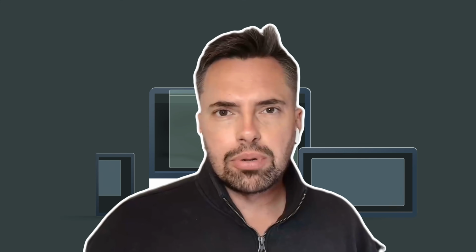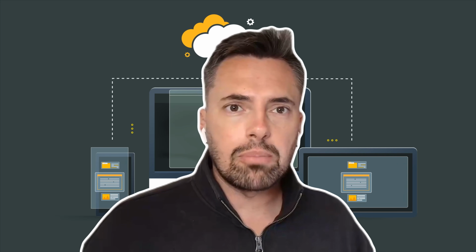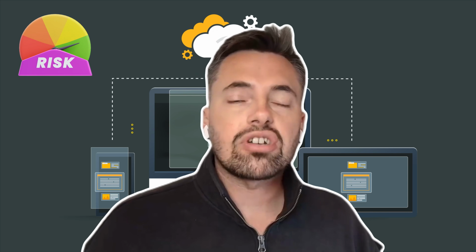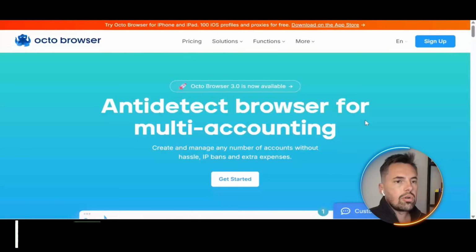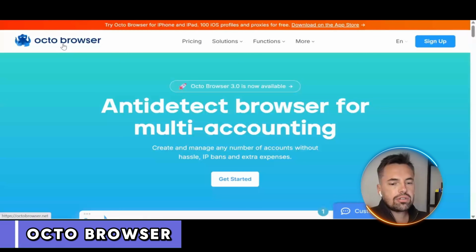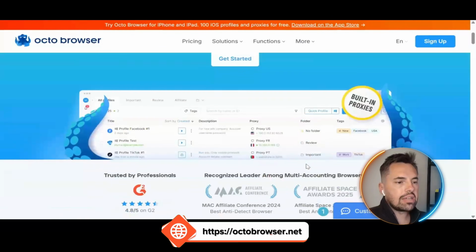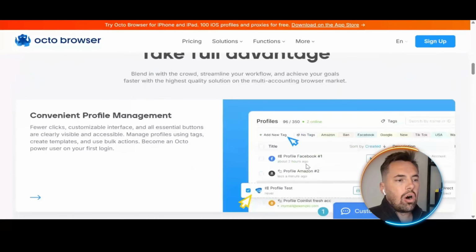And the math is simple. The more accounts you can safely run with Octo, the less risk of getting banned, and the more that translates directly into profit. So let's get you set up, right? And the first thing worth knowing is Octo runs on everything: Windows, macOS, and Linux. So whatever you're on, you're covered, right?